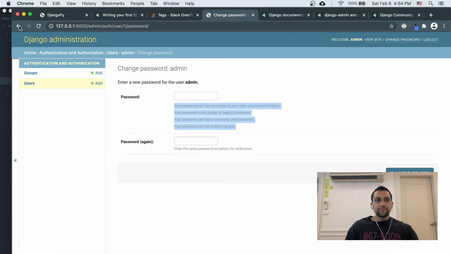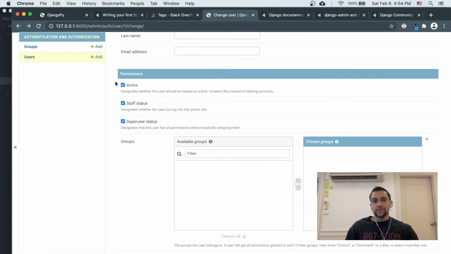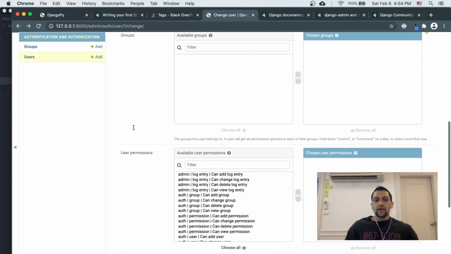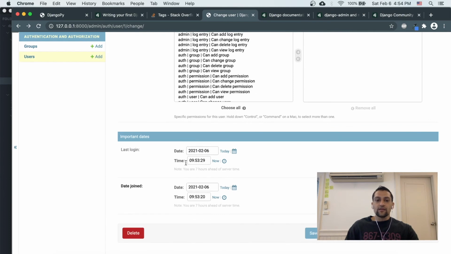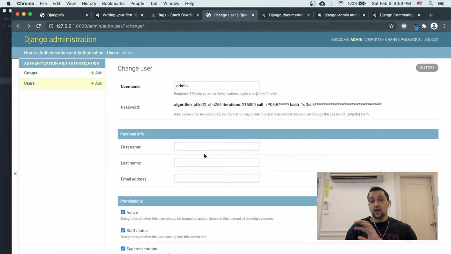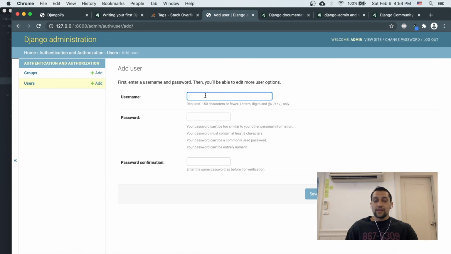We're going to get into permissions, active, staff user, and all of that. And then here are the groups they belong to and what permissions they have. Last login, so we get all of this tracking automatically. This comes with Django.